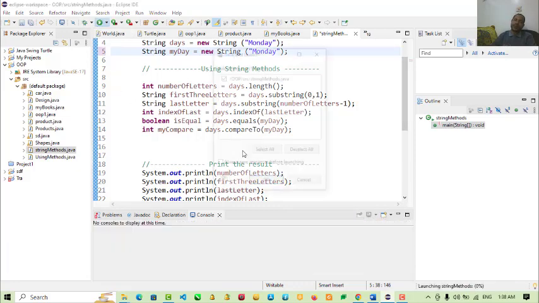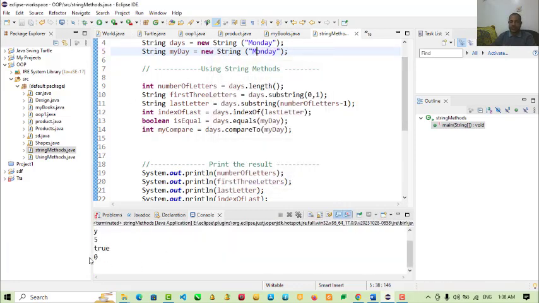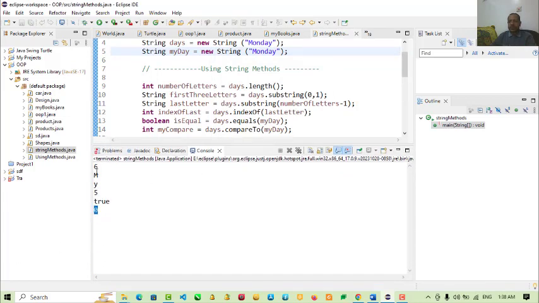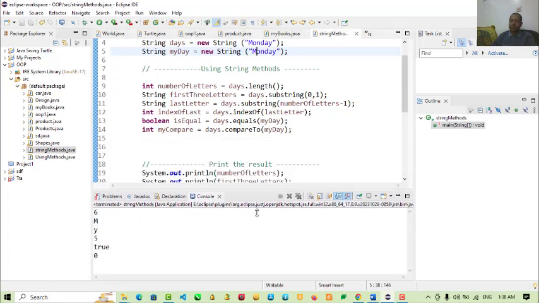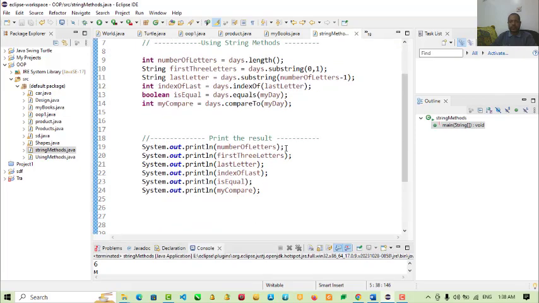0 means it's the same password. So this is also very important. We come into this one as well. It's 0, it means they are both the same, and it's true, as you can see right now. I'm sure that you understand all of the string methods right now, and everything is so easy. You only have to practice all of these methods.